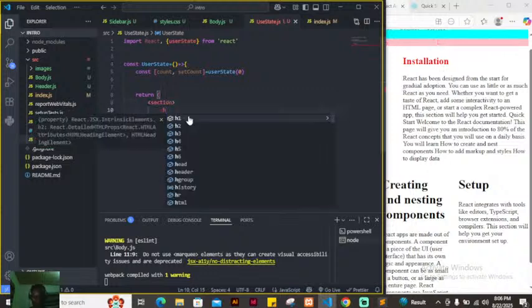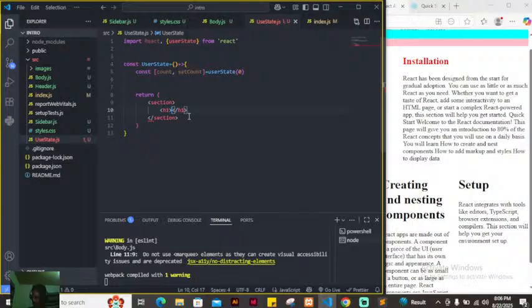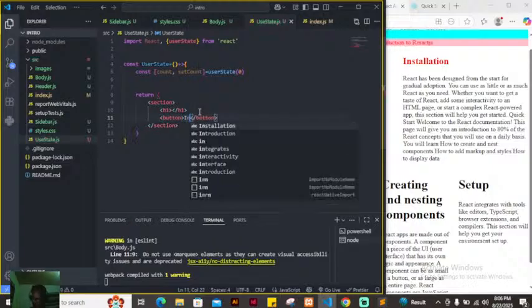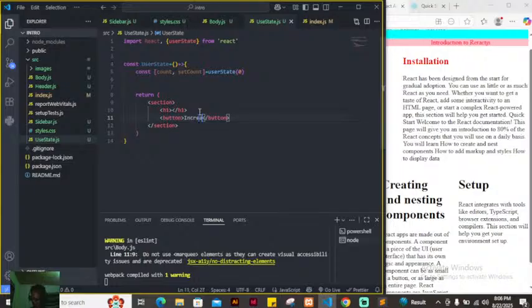This h1 should be giving me the record from my value. Then I also want to get a button. Inside this one I'll pass in something like increase. Let me duplicate it. Then the last one should be called decrease. Now let's allow this to appear on our browser so that we know what we are doing.